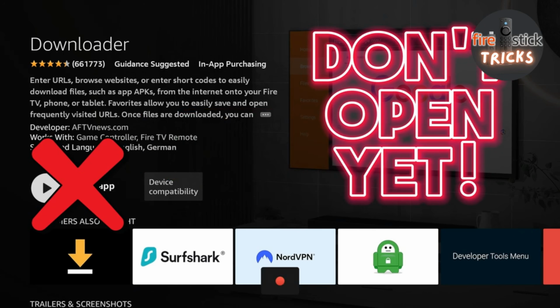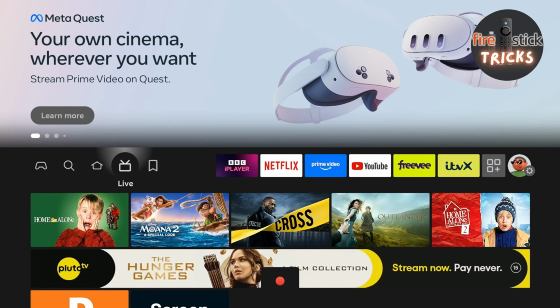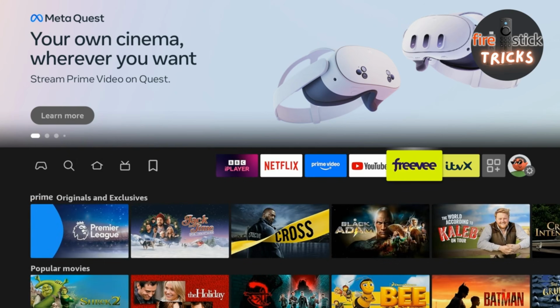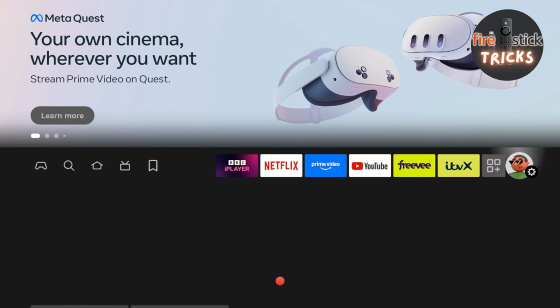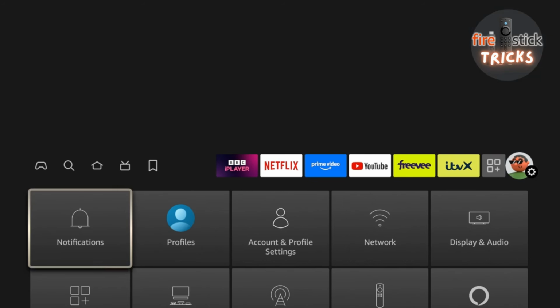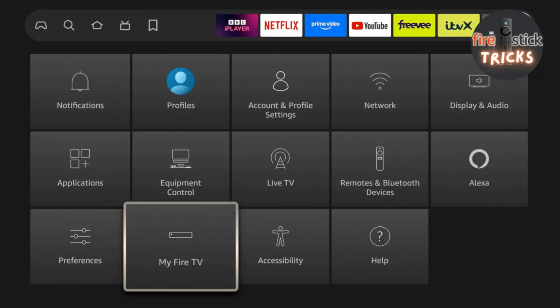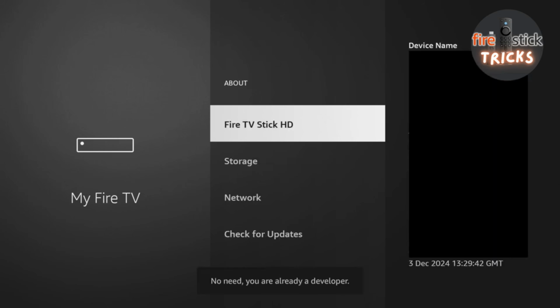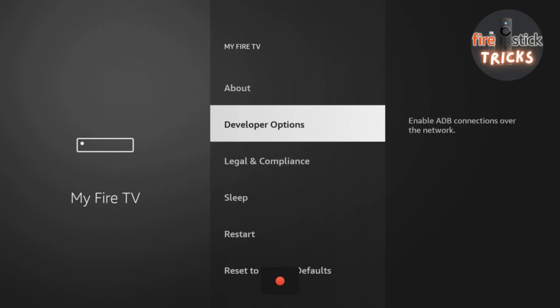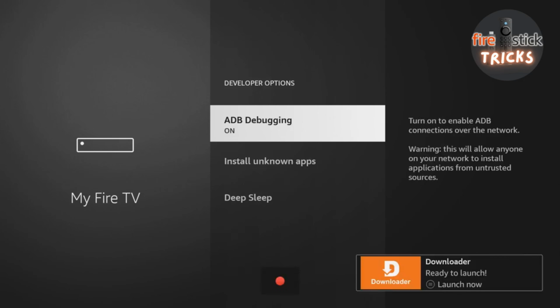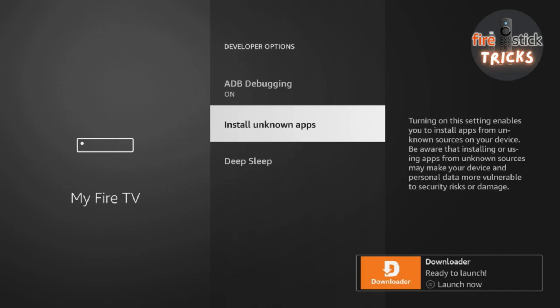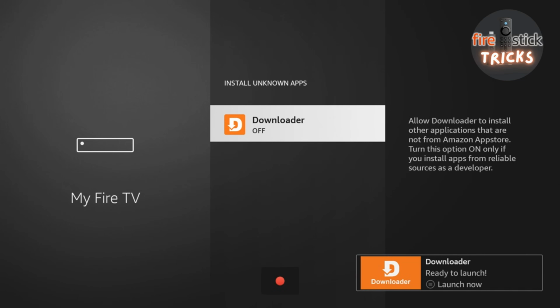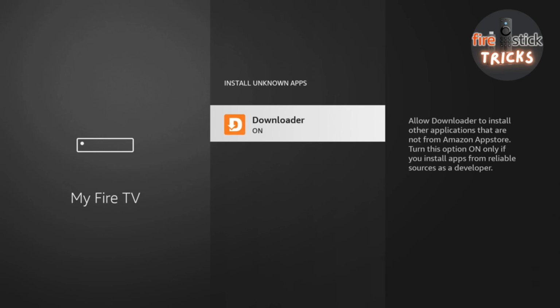Before we open up Downloader, we need to enable some hidden settings to make it work. So hit the Home button, make your way across to Settings, and then down to the My Fire TV icon. By default, the developer options are hidden. Just enter the About section and tap on the device name 7 times. Hit the back button and you should now see they have been enabled. Once inside, go ahead and click Install Unknown Apps. You can now go ahead and switch the toggle to On for Downloader.